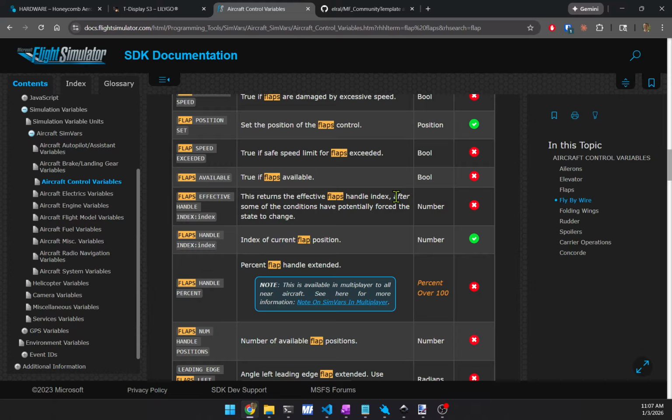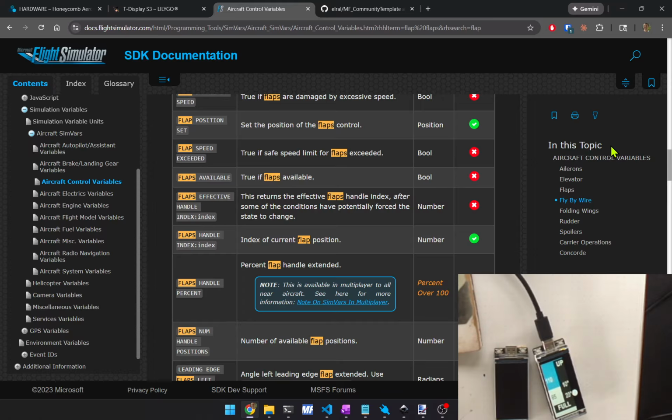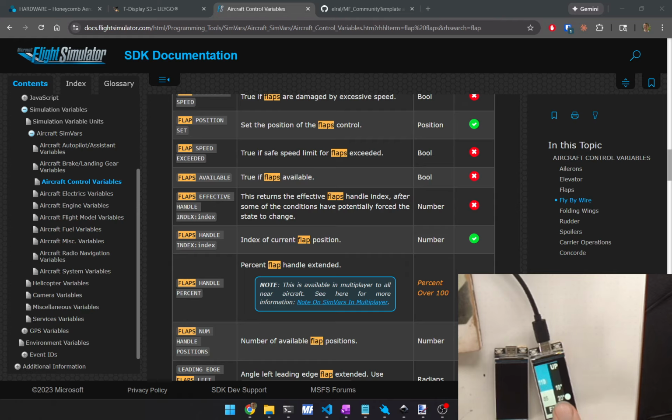I thought about what I wanted the screen to look like, and so I used an image of the C172 flap indicator sized for the screen, and then I left a little black space on the right side to show the actual indicator that I'm just going to do with a white circle over here.